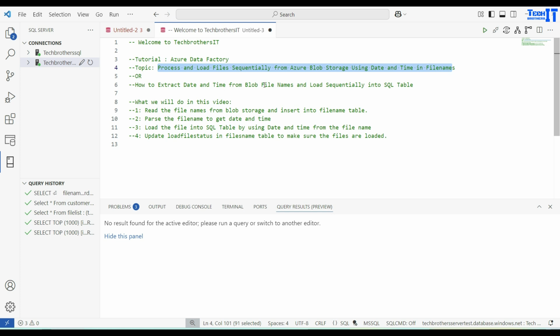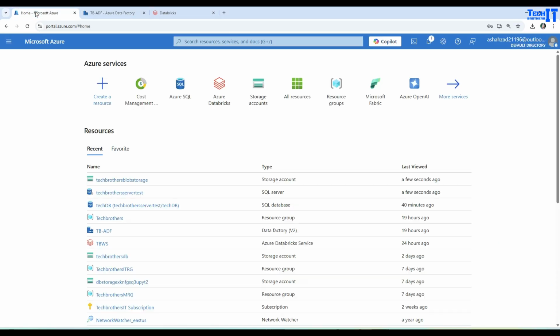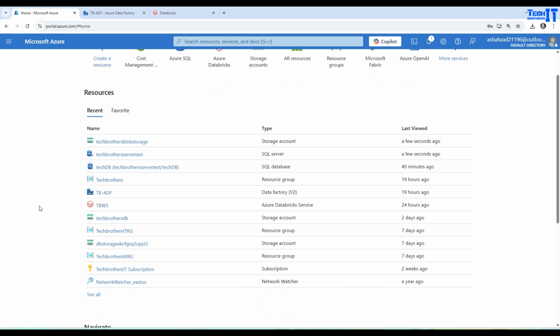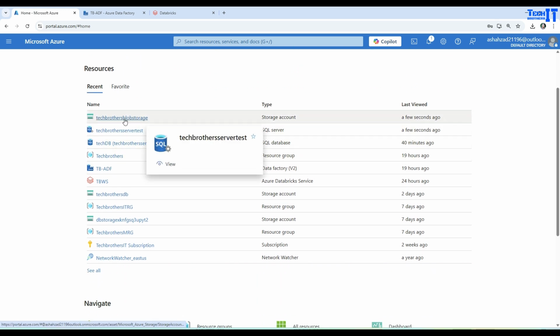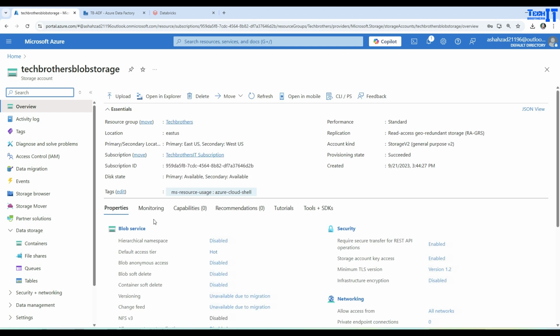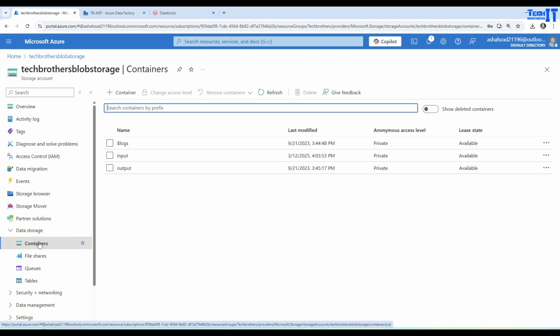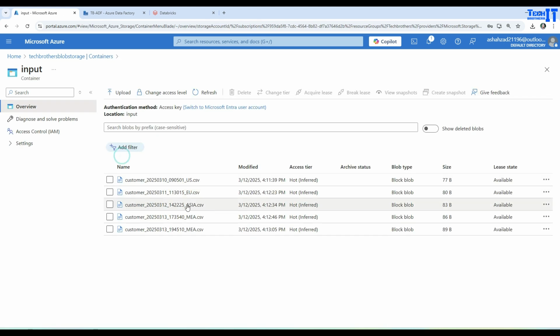This is a very common scenario where we have some files. Let me show you the list of the files and we will go from there. So here's my blob storage and I want to build the scenario here, then you would understand what we are going to do. If I go to containers, in the input I have this customer file, and the customer file has a date. You see 2025 03 10, and then it has the time: hour, minute and second, and then it has a region.